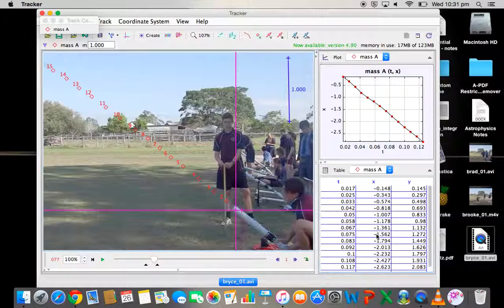Now you'll see the X positions are negatives, and that's because we're moving along the negative part of the X-axis, so that's not a problem. And the Y would be the height. Okay, so X is the horizontal movement, Y is the vertical movement. Now, we're not really interested in that so much. We're more interested in the velocity.